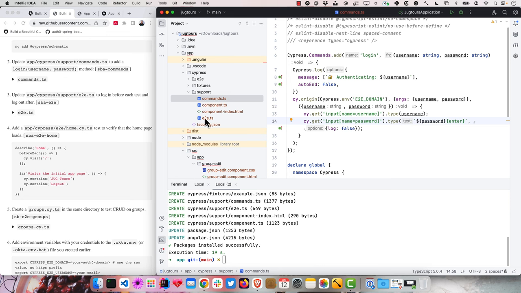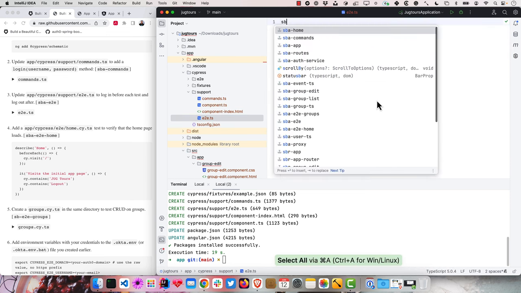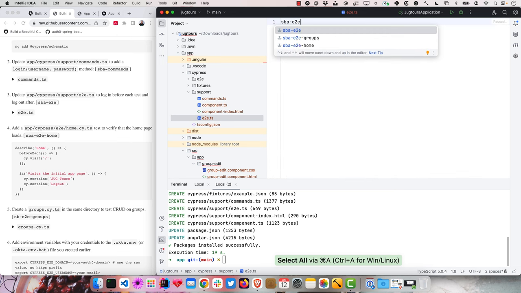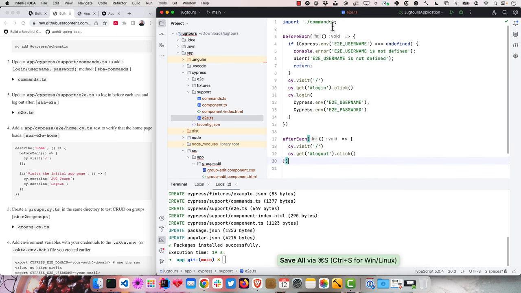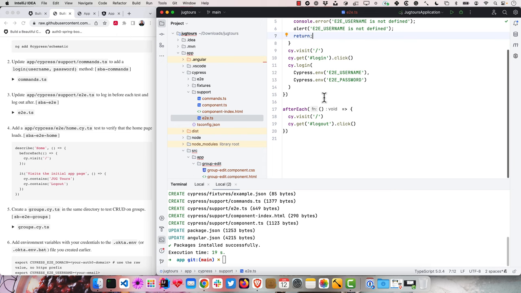And then in support e2e here, we need to add the ability to log in and out before each test. So this is importing those commands, and it has some logic here that says, hey, you have to set the E2E username and password. We're not hard coding anything, right? That's a bad idea to put hard coded credentials in our app. And we're just visiting the main page, clicking login, and then we're using that command to send that username and password in, and then after we'll log out.